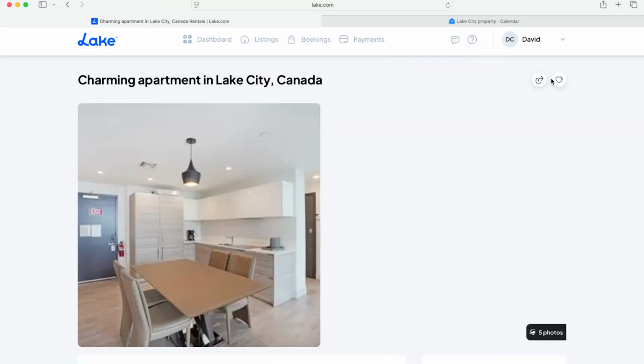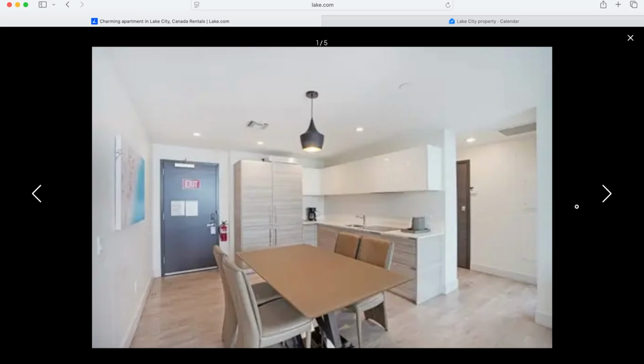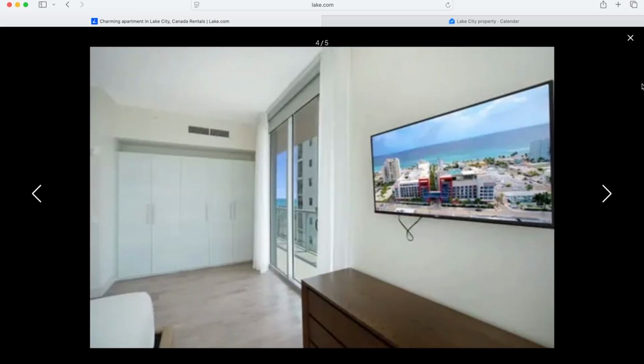Step 7, view your imported listings on lake.com. As I mentioned, if they don't appear immediately, you can refresh the page. It might take a few minutes the first time, but then after that, it's going to be automatically updated. And that's it, you're done.